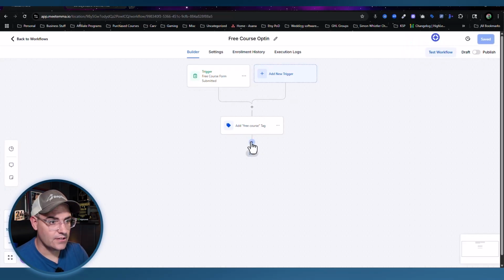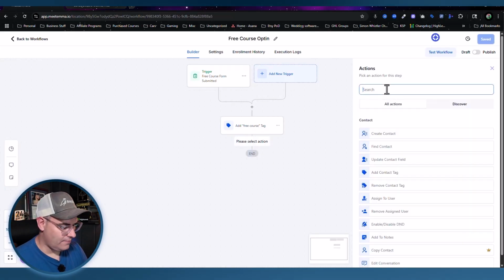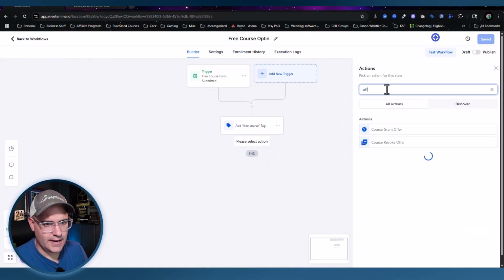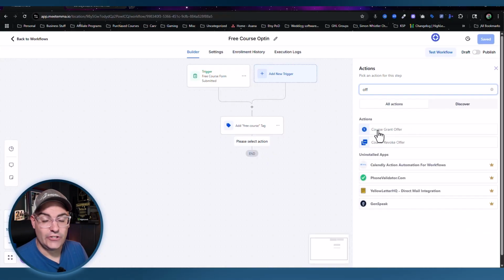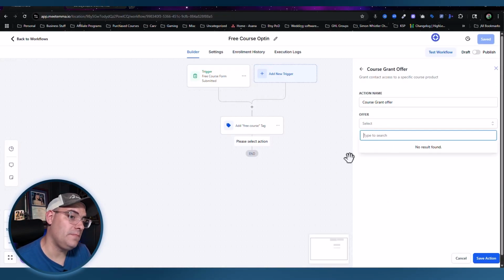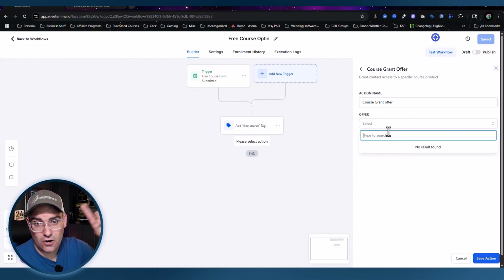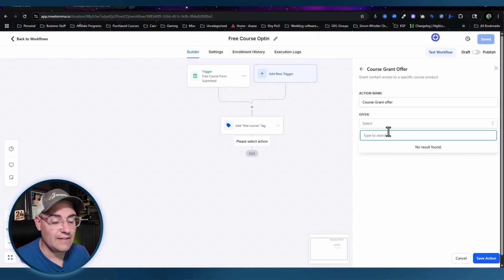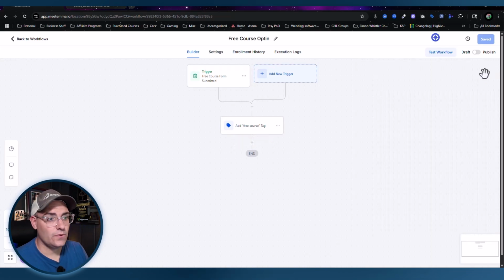However, if you are actually giving away a free course as your lead magnet, there's one thing I want you to add to this. Hit the plus button, and you type offer up here, and it's course grant offer. If you don't do this, they're not going to get access to anything. And I don't have any course offers built. That's actually another video. I'll put a card right up here, how to build a course inside of HighLevel. Once that is created, you'll see it in here. But that's how you're going to do a free course.